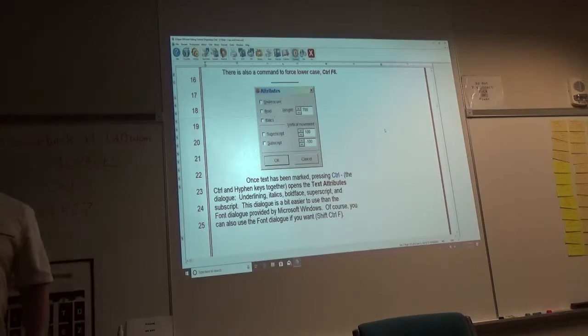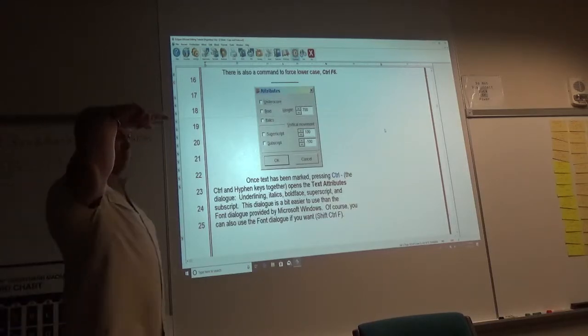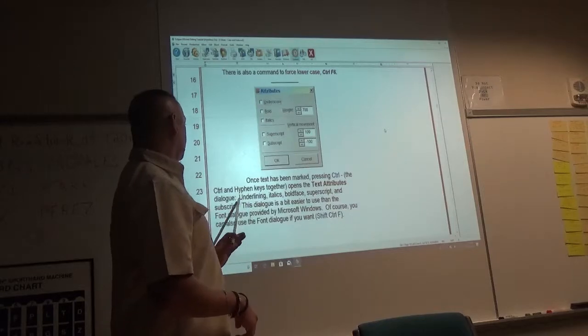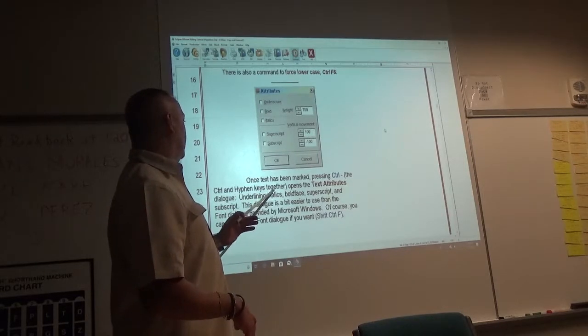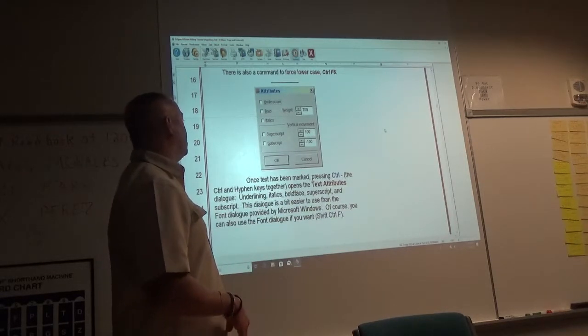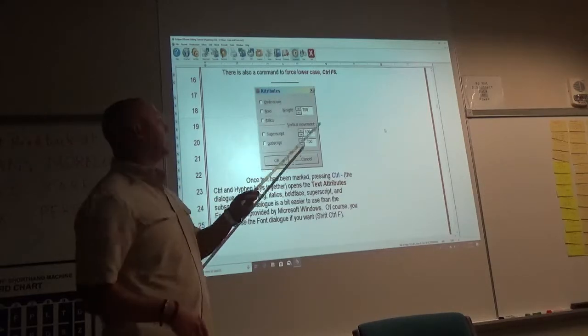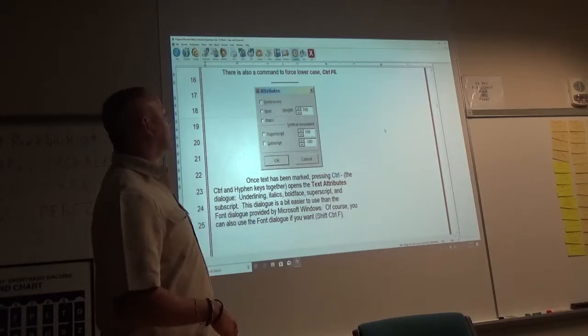So once you have marked text, now you can press the Control hyphen keys together, which opens the text attributes. So now you can underscore something, you can bold it, italics, any of this stuff.